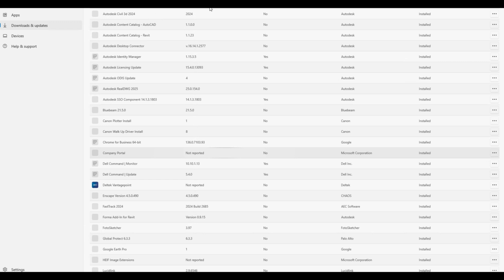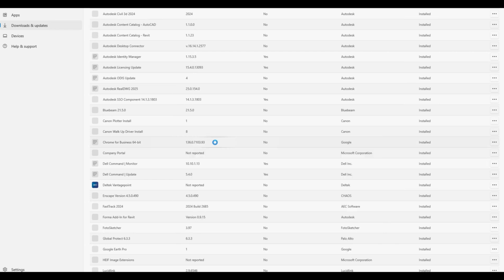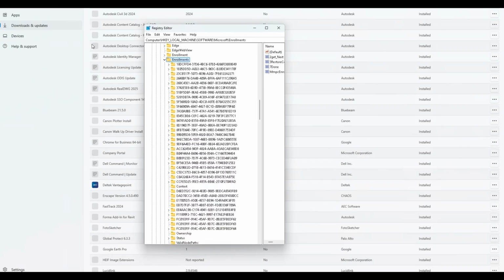Anyway, just wanted to walk through that because this can definitely be an issue. So just remember that registry key for this. You're going to go to Local Machine, Microsoft, Enrollments. When you have a real bad issue, delete that, delete your device in Intune, and let it re-register.